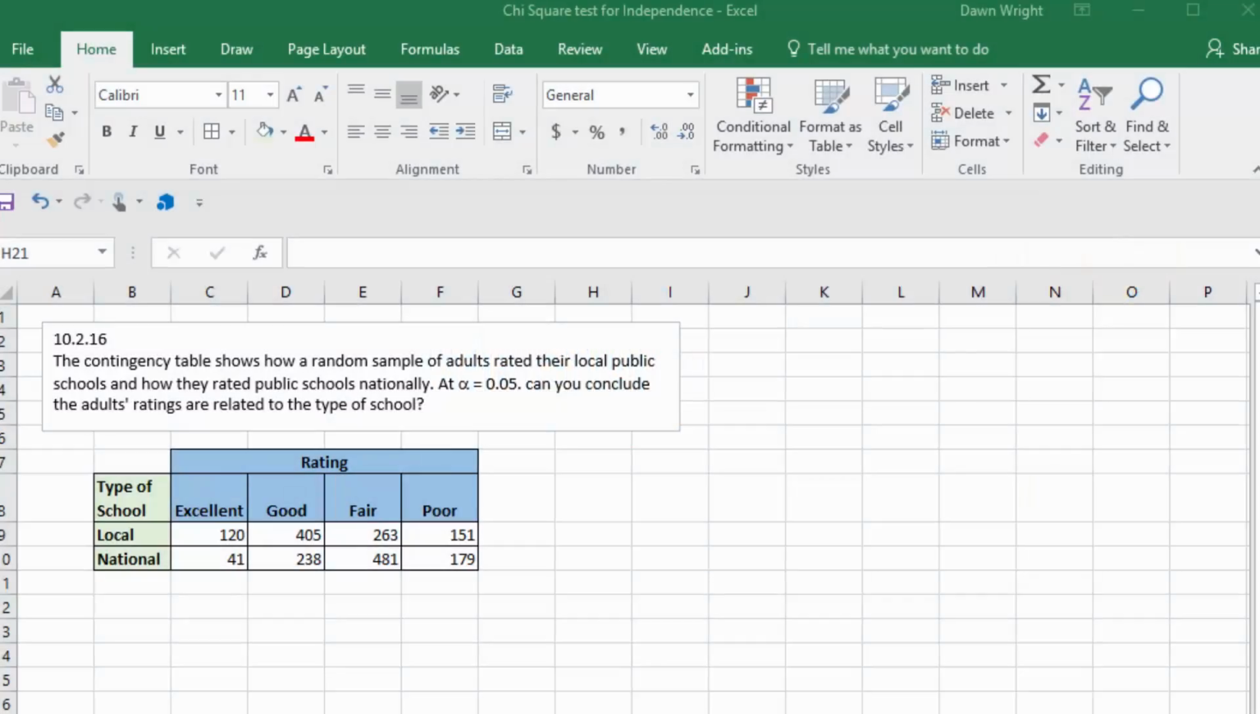Hi, this is Don, and I want to take just a couple of minutes to show you how to solve a chi-square test for independence using Excel and PHStat. It's a little bit different, and so I thought I would show you how to do it.